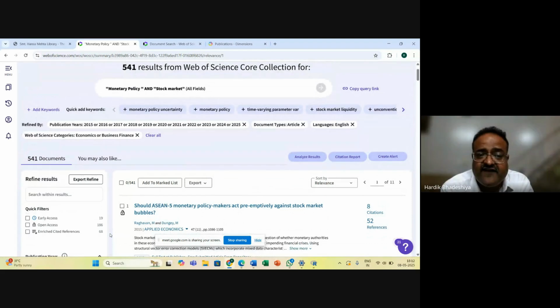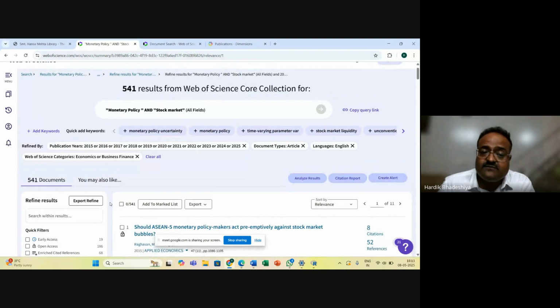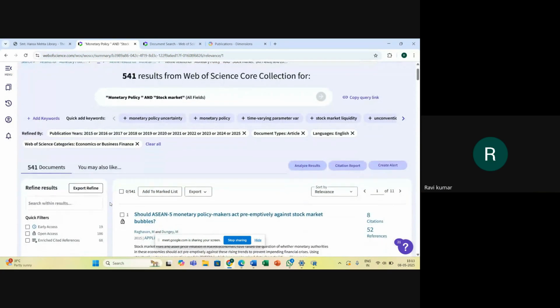Yes, here you can see Refined By. In Refined By, everything is mentioned. Ravi has limited his research to publication years from 2015-16 to 2024-25. He selected document type only articles. He selected language only English, and in the Web of Science he selected only 2 categories, right? So over here you can see what filters we used. In case you forgot anything, you can cross-verify it from here. Yes, Ravi, go ahead.